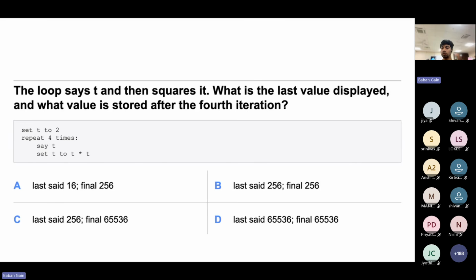Shivan, we shall come to that question after this question. Asvita, yes, you can directly solve the questions.